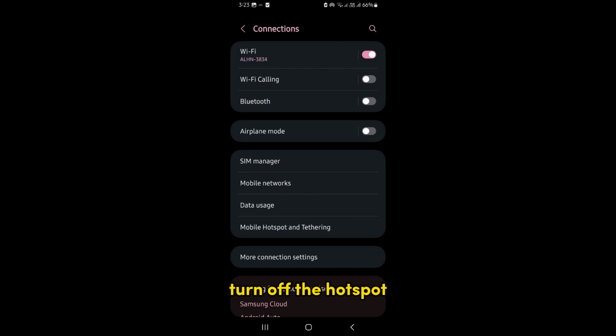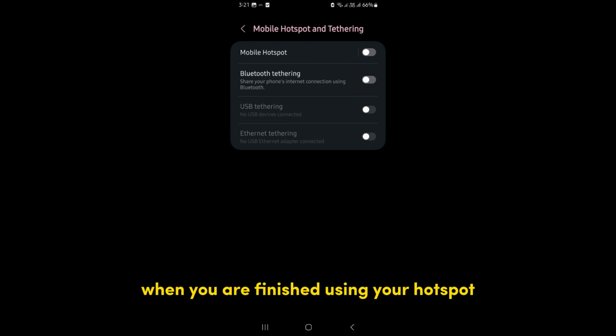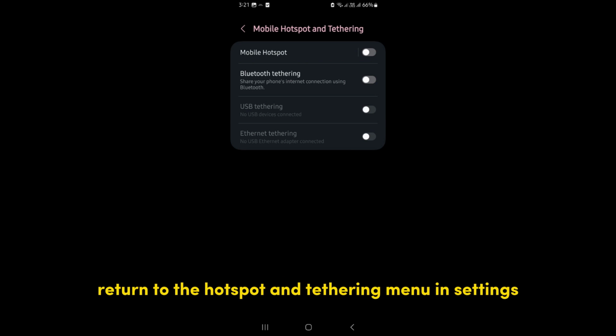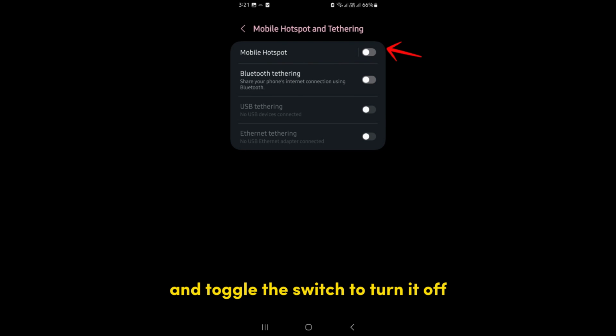Number 9. Turn off the hotspot. When you are finished using your hotspot, return to the hotspot and tethering menu in settings and toggle the switch to turn it off. This helps save battery life and prevents unauthorized access to your phone's internet connection.